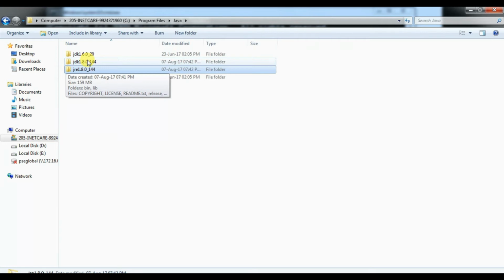Now once again open the CMD screen by pressing the Windows key and typing CMD in the search box.